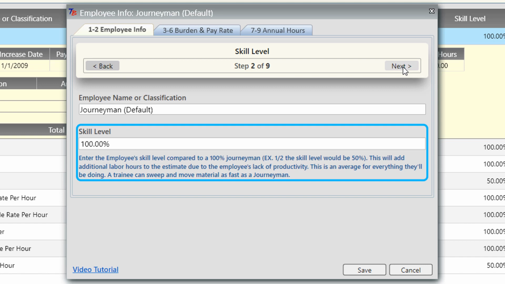So if you have them sweeping, well, they sweep at the level of a journeyman. They can usually do that good, or material handling. So it's the overall picture when you're deciding upon a skill level. But the skill level is designed to add additional labor to each estimate based upon the crew that you have selected for the particular project.